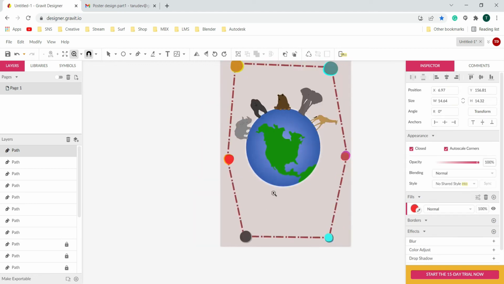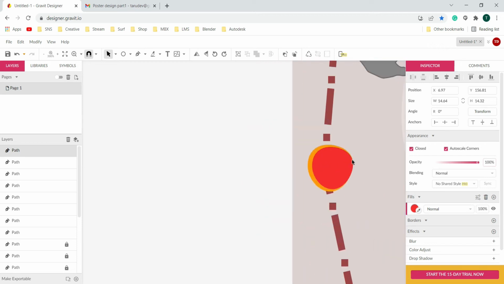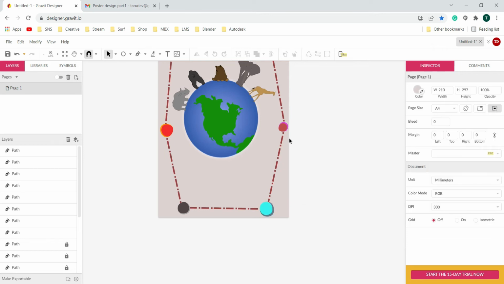All right, so this is how I have covered the corner points with some planetary looking shapes. Select these two and you can adjust the size if you feel like, if it is looking small.